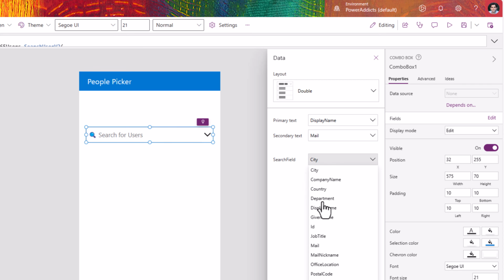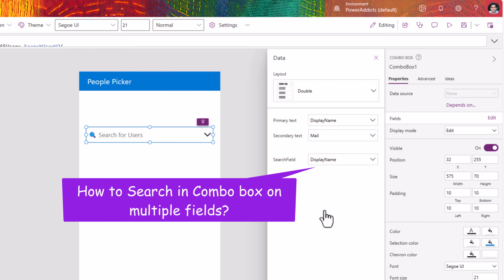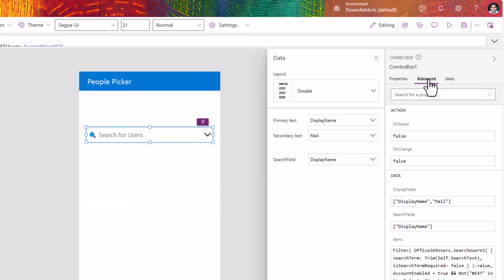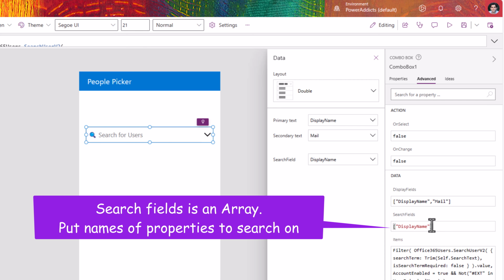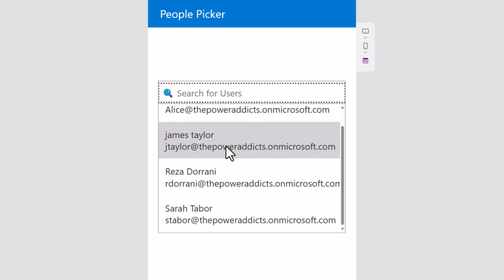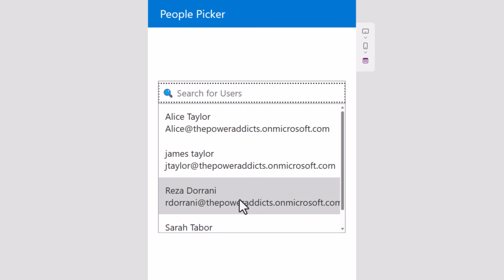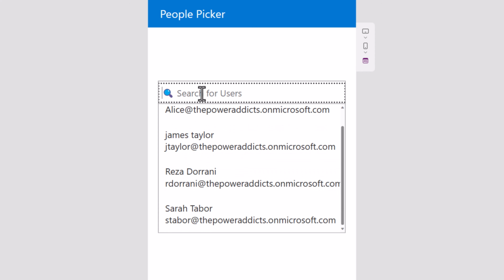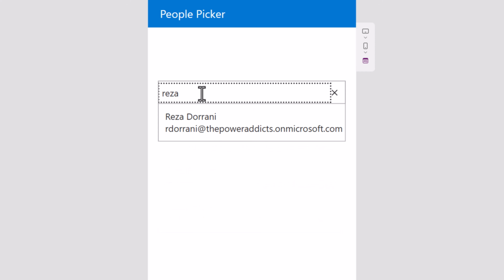Search field, search on display name. But if you want to search on multiple profile properties, I'll go to advanced. So search on display name, it's an array, comma, the mail property. It gives me the display name of the user and their email address. And I can see that for all the users in my Active Directory. I also have the ability here to search. This is searching based on display name, email address.